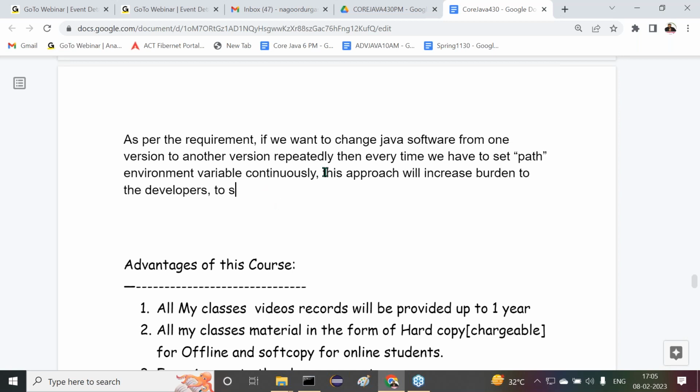To simplify this process, observe carefully, the solution is what? Batch files. To simplify this process, what do we have to use? Batch files. How do we use these batch files?